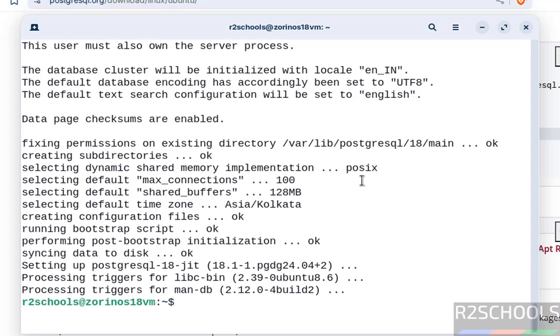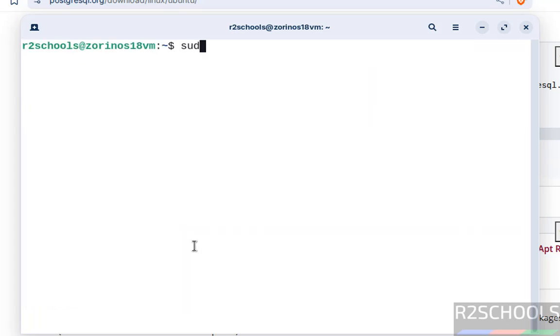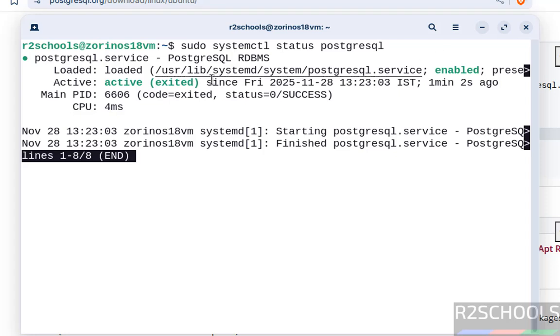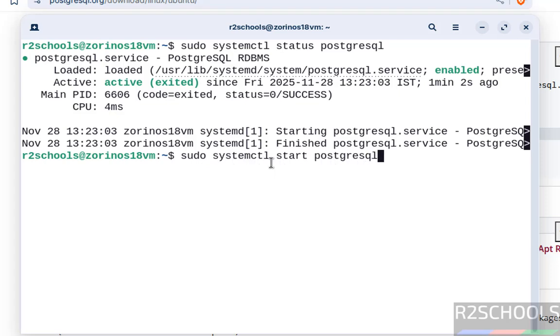See, successfully installed, and see here the default value is max connections 100, shared buffer size 128, and this is the default time zone. Okay, and this is the data directory. Now verify the status of the PostgreSQL server. sudo systemctl status postgresql. See, PostgreSQL server is enabled and it is running. Q to quit. If it is not started, you just need to give sudo systemctl start postgresql. This is the command.